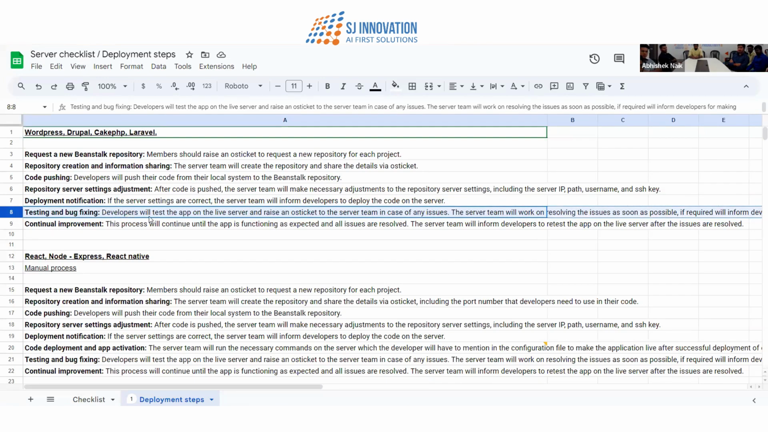Okay, so the next step will be that the developer will test the app on the live server and raise an OS ticket to the server team in case of any issues. Sometimes what happens after deploying the code is that there can be permission issues or file issues, or there can be issues in the env files. All those things can be there.